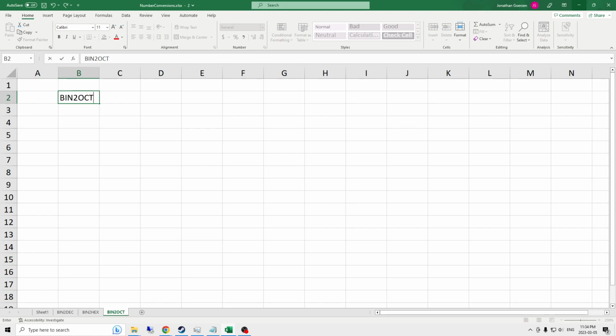This is the video encyclopedia entry for the BIN2OCT function, or binary to octal. The binary to octal function takes an input in binary, a string of zeros and ones, and outputs a value in octal, which takes triplets of binary values and condenses them to a single numerical value, with outputs from 0 through 7.